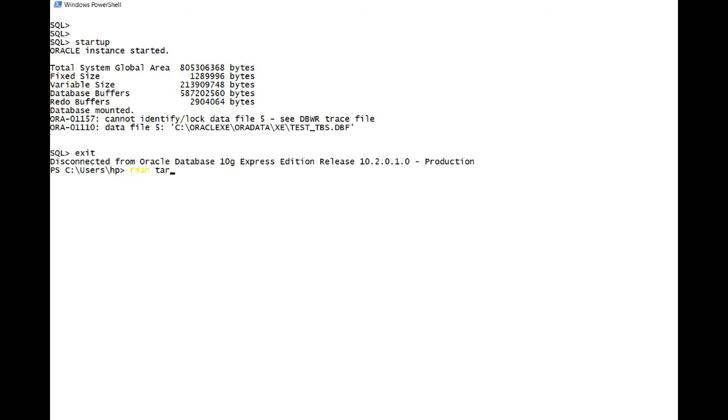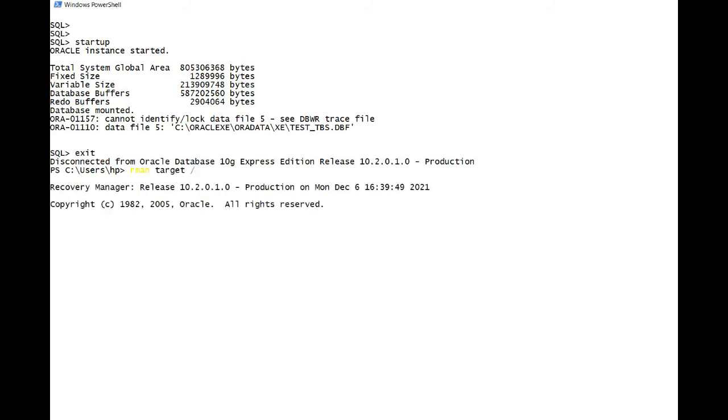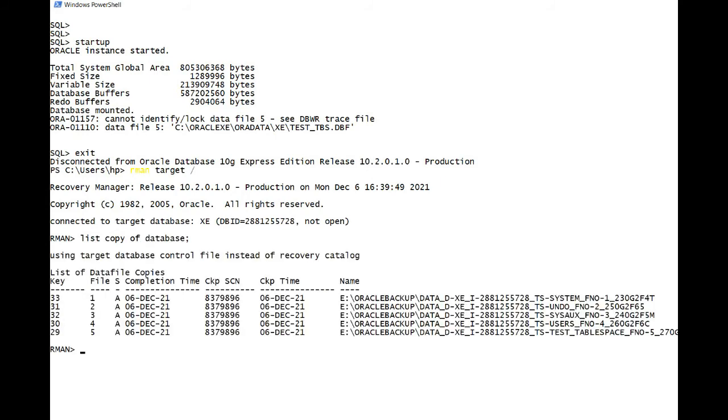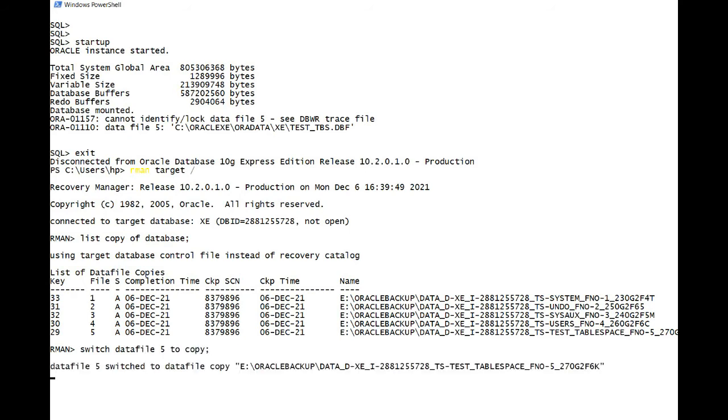So let's go to RMAN. List copy of database. So we have the data file here. So switch data file 5 to copy. Okay. Now let's do alter database open.